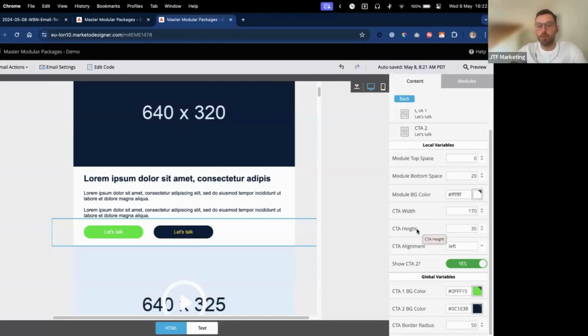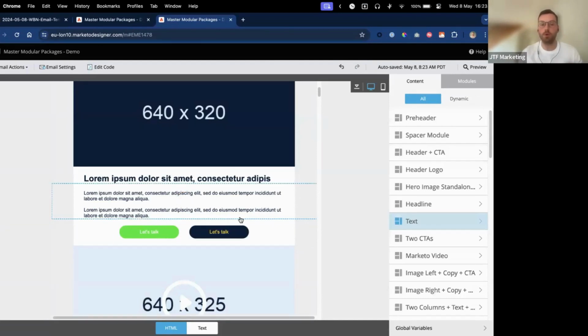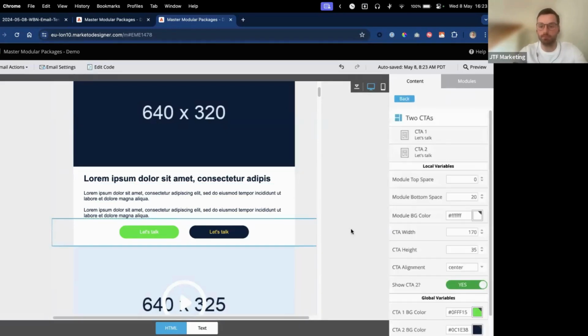We've also done the same for width. If you want to make a bit more padding, I suppose it would be left and right of the copy within that call to action, you can do that. Alignment is a really interesting one. So if you want to align those centrally, you can do. And that's really handy when you start thinking about mobile first. Some modules may look better center aligned versus left or right aligned, depending on the device that they're viewed on.